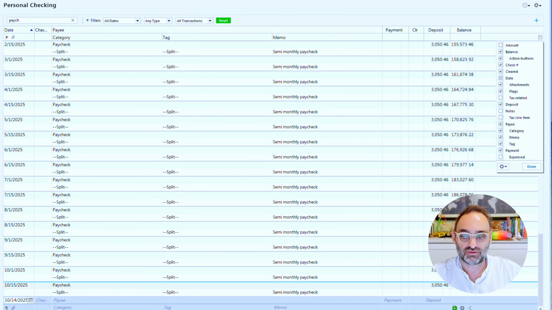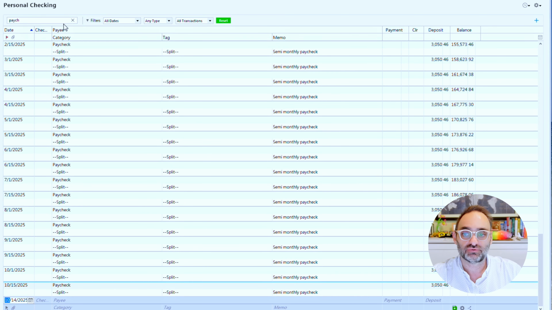Because none of these accounts are connected to the bank, there is no downloaded payee. But over here in your register options, if your bank account is connected, you will see downloaded payee. That is the digital download data that comes through with each transaction. So if this was a connected account, this word would also search the downloaded payee.